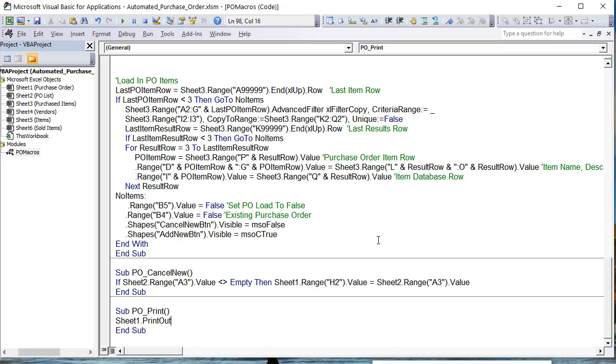sheet1.PrintOut. What are we going to be printing out? Well, I want it from sheet to sheet, just all the copies, preview, active printer. Let's just set that to true. And then collate, no, print to file name, ignore print areas, false. I want to keep the print areas. Okay, so PO print, we've written that.